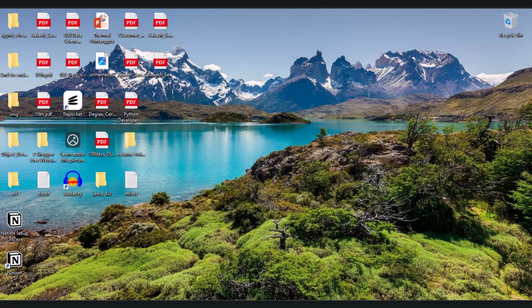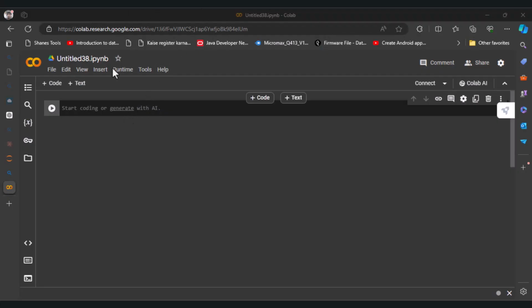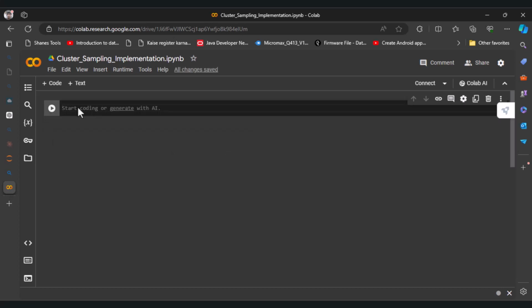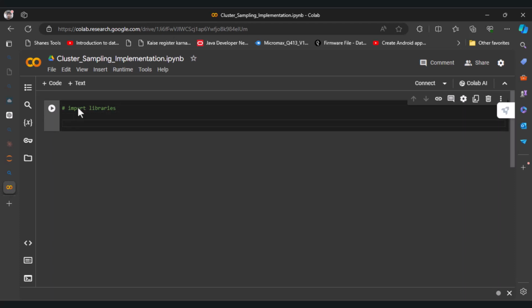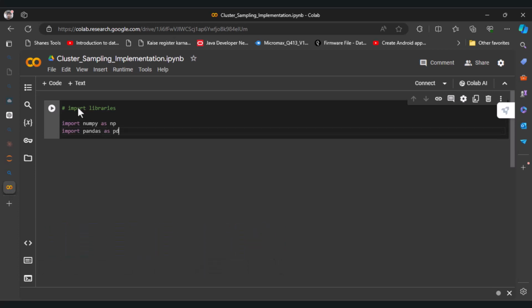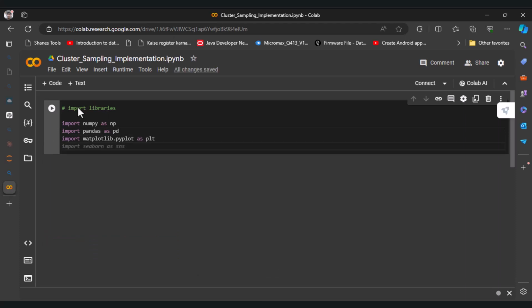So we'll try to understand. Okay, we'll open a new notebook here. We'll write it as cluster sampling implementation. If you want it, I will provide the link in the comments down below, just let me know. So just close this, and here we'll import the libraries, usually numpy, pandas, matplotlib and seaborn. Import numpy as np, pandas as pd, and matplotlib as plt. So these three libraries and seaborn as well.